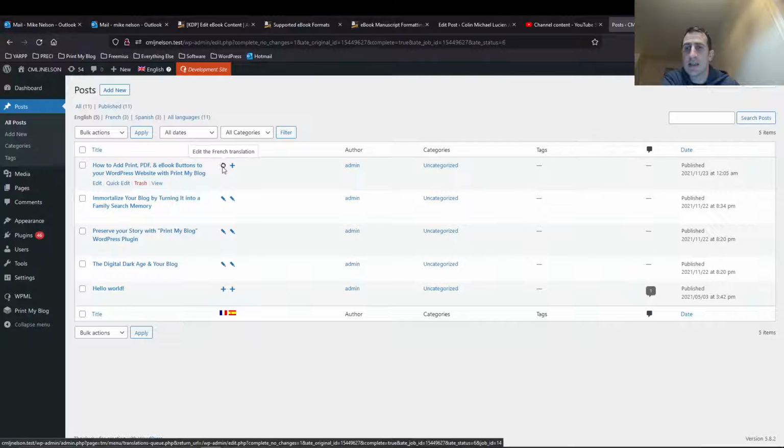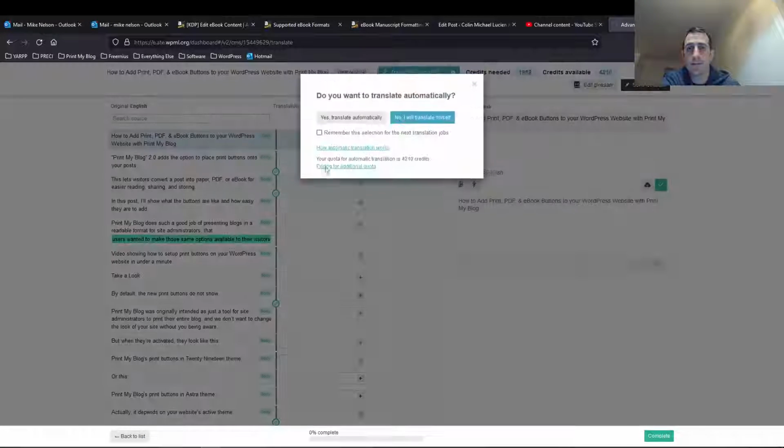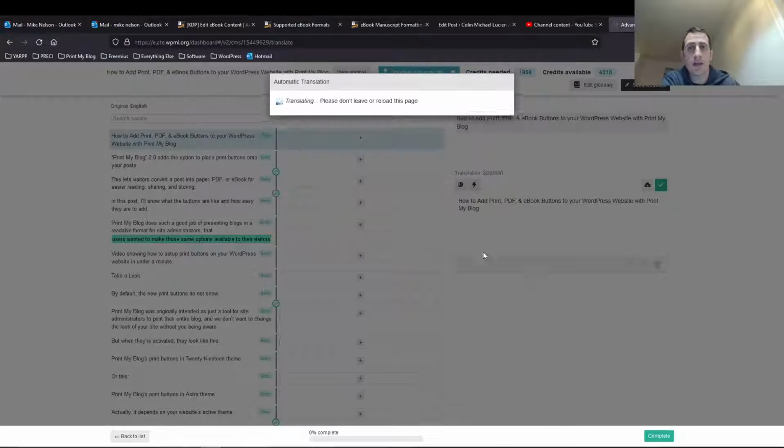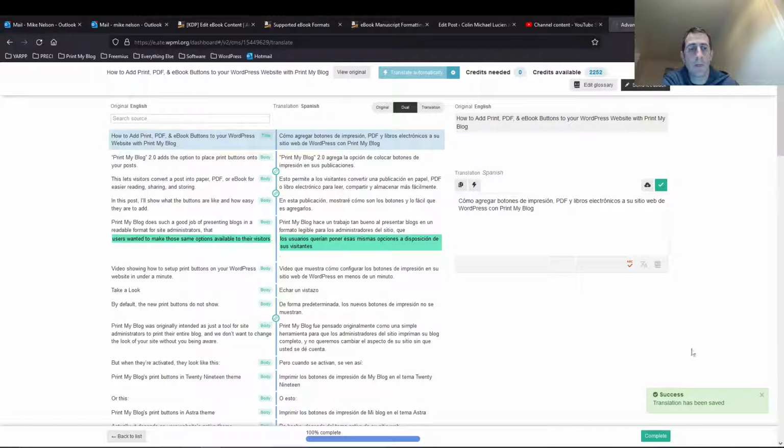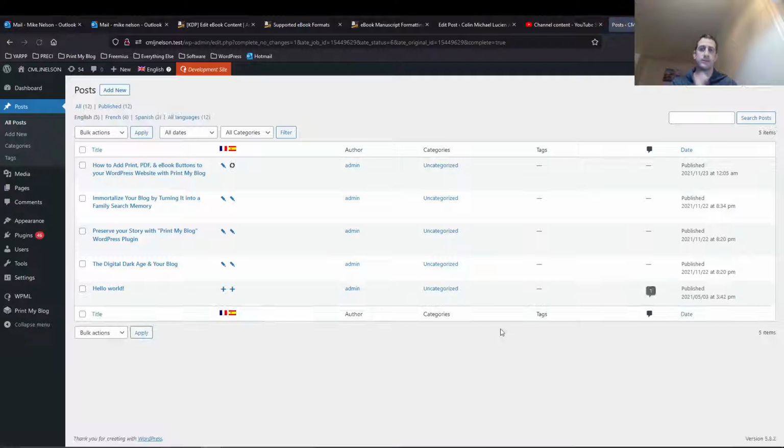It actually takes a minute or two to process that change. I will also translate it into Spanish. Again, translate automatically. And then I say complete. And that's most of it.